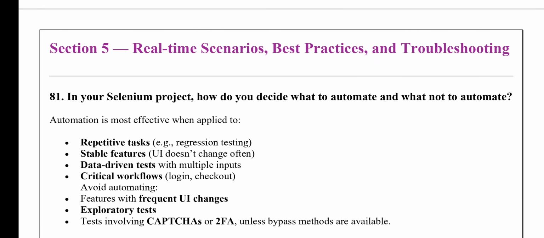Okay, so in section 5 we have talked about real-time scenarios, best practices and troubleshooting. Okay, in your Selenium project, how do you decide what to automate and what not to automate? How do you handle dynamic waits in Selenium for a slow loading web application?